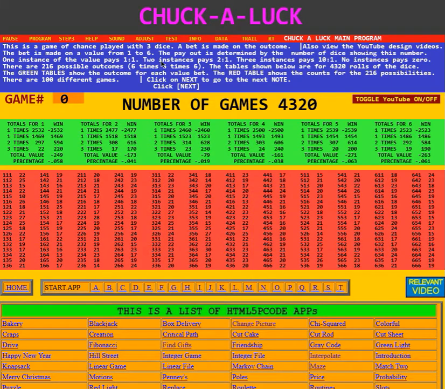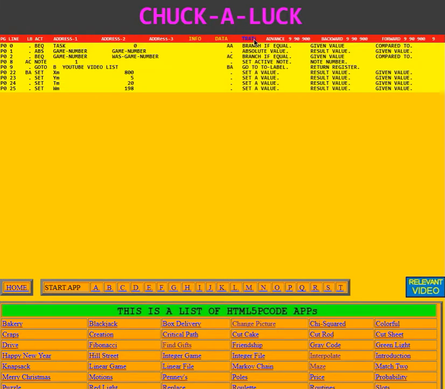This is the video on the trail option and the real-time option for Chuck-a-Luck game. I'm going to click on Trail in the red stripe. Here it shows us the execution of the first 9 instructions of the Chuck-a-Luck game.